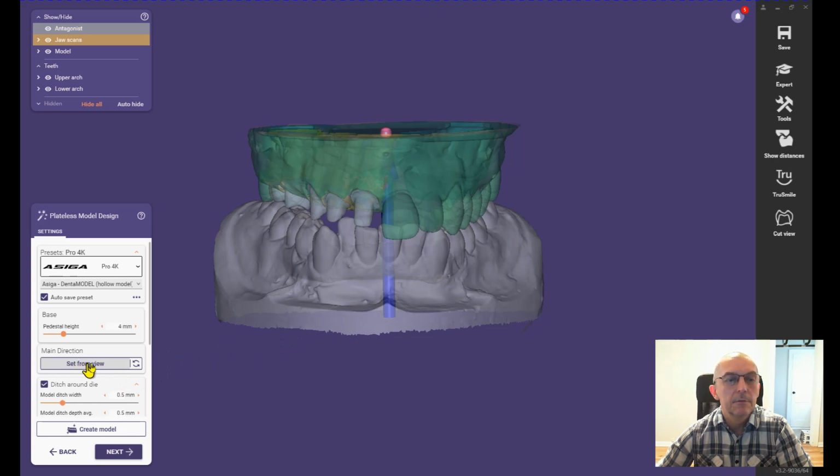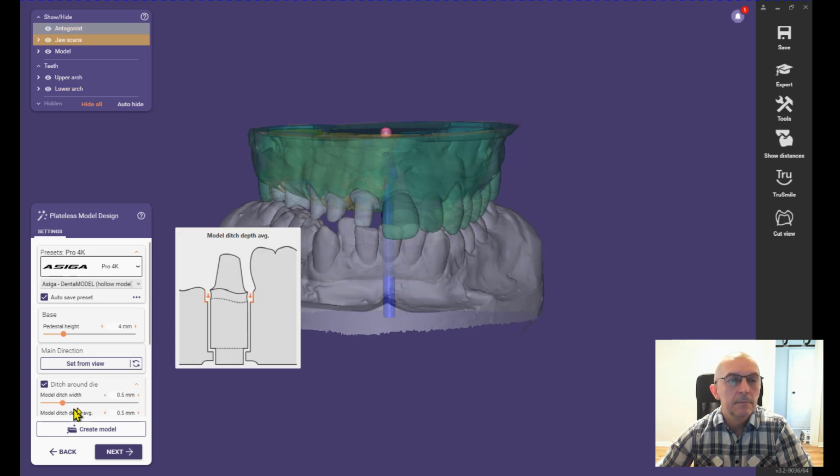This is the main direction of that particular model, and that's fine. This is the ditch around the die, so here we can make more or less space between the die and the model, between the model and the margin. This way we can make more or less space there, so that when we're finishing the crowns, the tissues around it will not get in the way. That is in case we're not making any soft tissue models. In this case we're not.